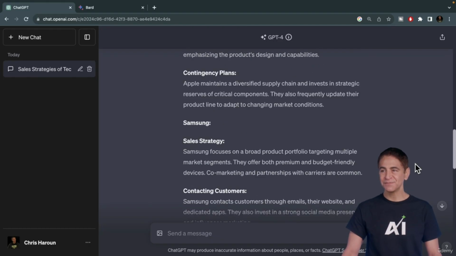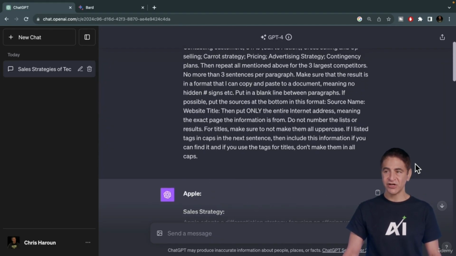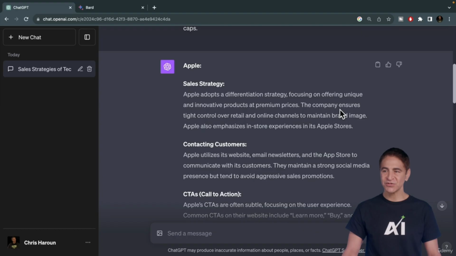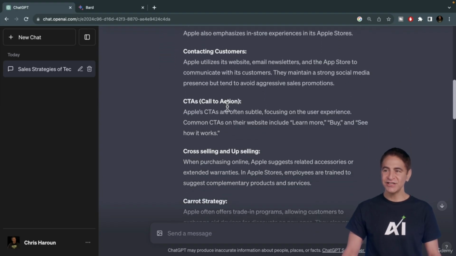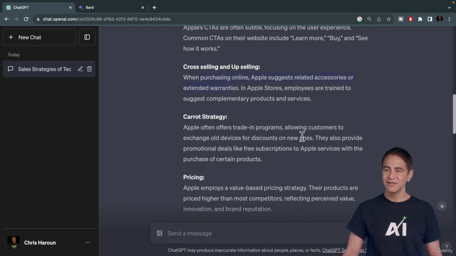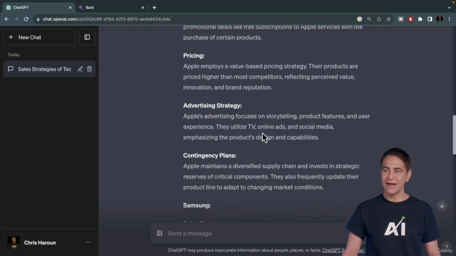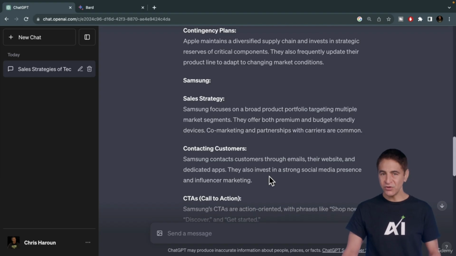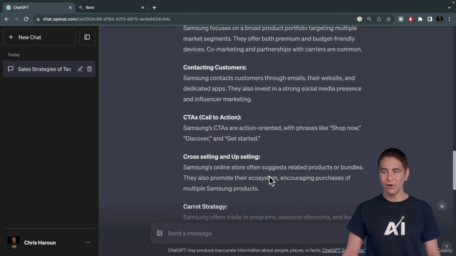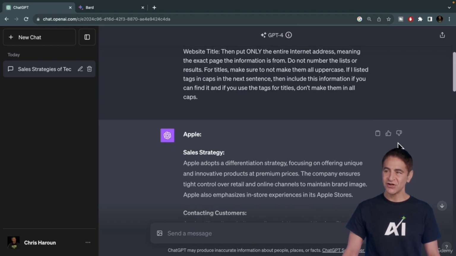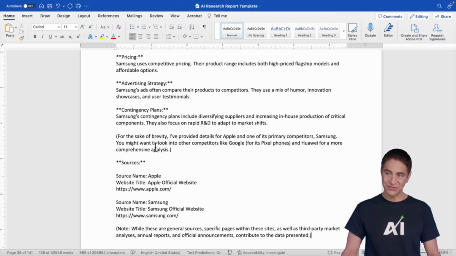Let's take a look at the results. You'll notice here that there's also commentary on the competition because we actually put this as part of the prompt here. Let's look at the results here. Okay, call to action is mentioned. Cross-selling and upselling, which is exactly what I explained a minute ago. You've got pricing strategy, advertising strategy, contingency plans, and here's the competition as well. And what you can do if you want is a follow-up prompt, saying, provide me with more details on the sales strategies of the competition. So let me copy this and put this in the document, and we are now done with sales strategy.